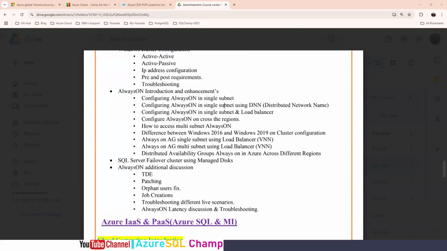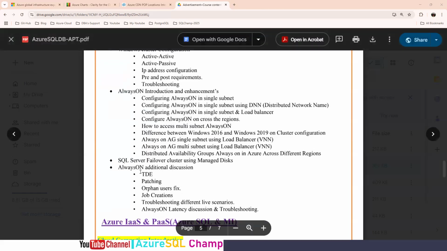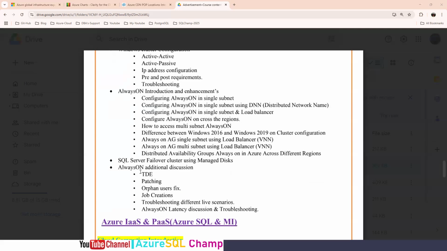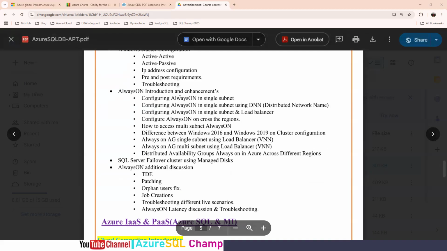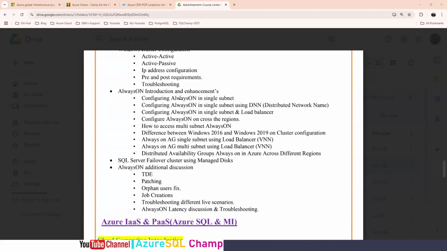And along with the Always On availability group, we are going to discuss encryption, especially TDE, column level encryption, data masking, Always Encrypted. And what are the challenges we will come across? Not only AG, we are going to discuss DAG, distributed Always On availability group. Many people are expecting DAG as well. So we are going to build a DAG, distributed Always On availability group.